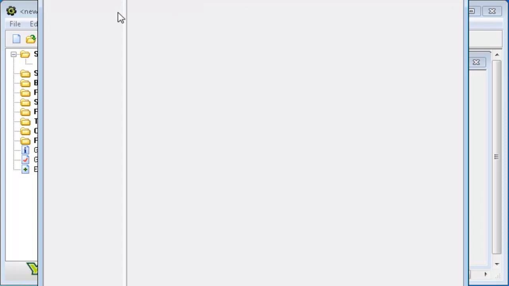Hang on for a second, let me resize this up. Dang it, I hate Windows 7.